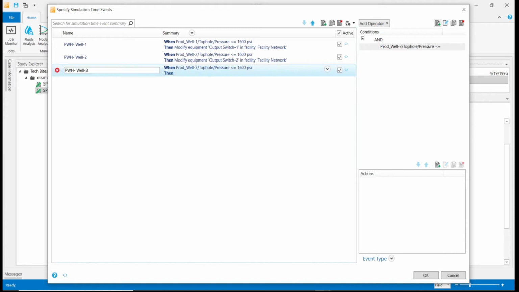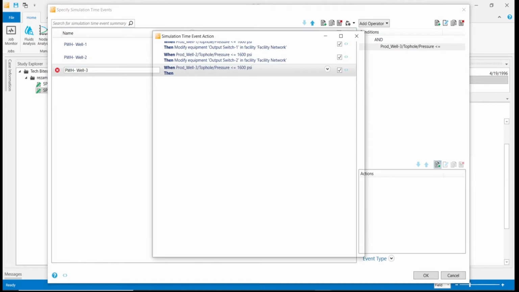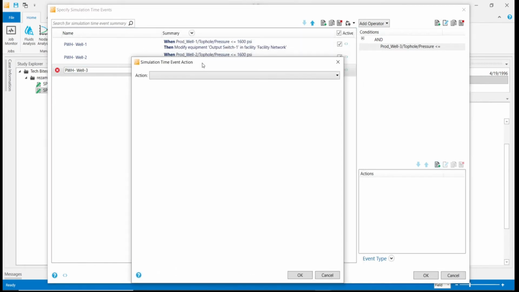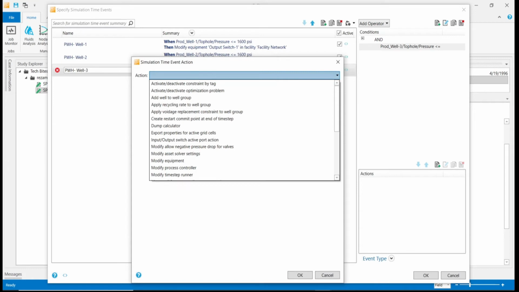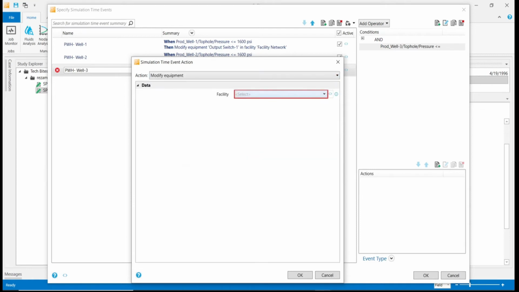After the conditions, now we need to define the action. So what we are going to do when this wellhead pressure goes below the 1600 psi. We are going to add one action in here. And as I said before, the action would be modifying the equipment that we have in the facility, and that would be the switch option in the facility. From the list, we find modify equipment, and from the facility, we have the facility network only, which is the name of the only available facility in this model.